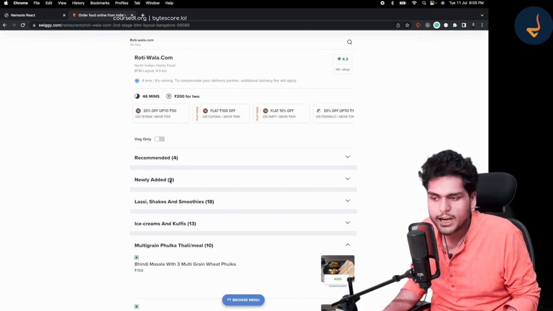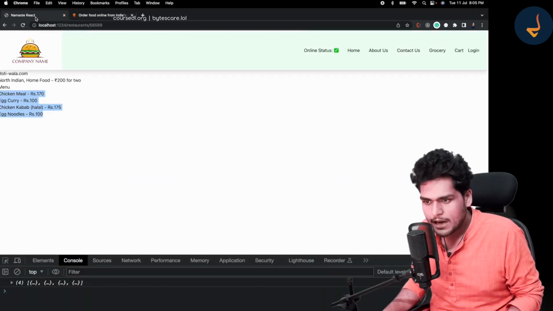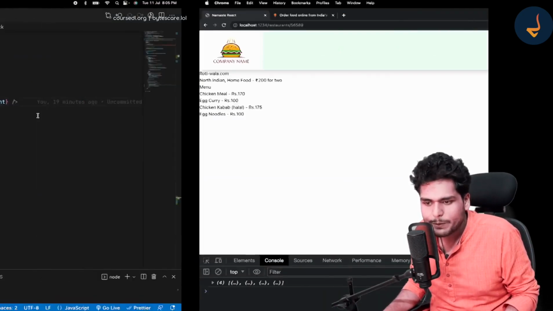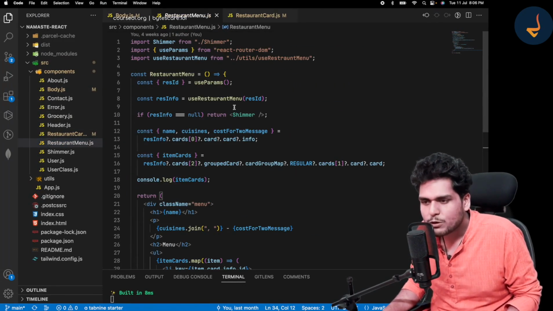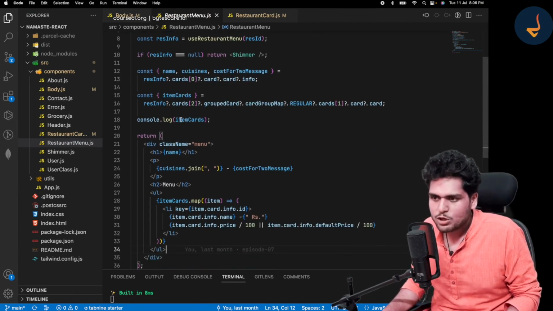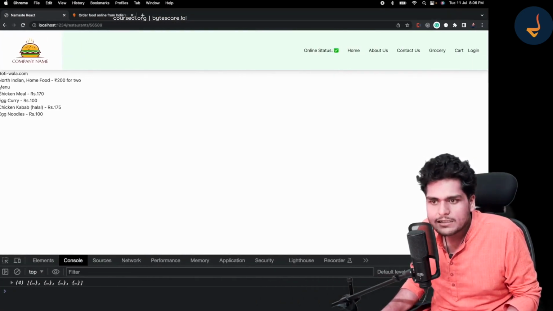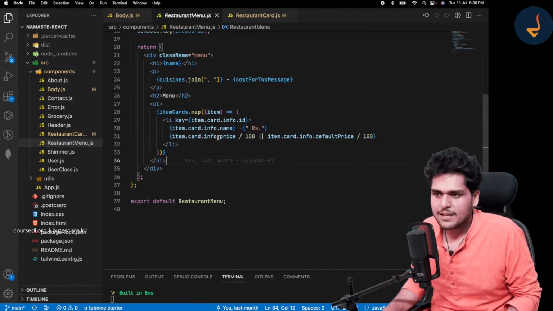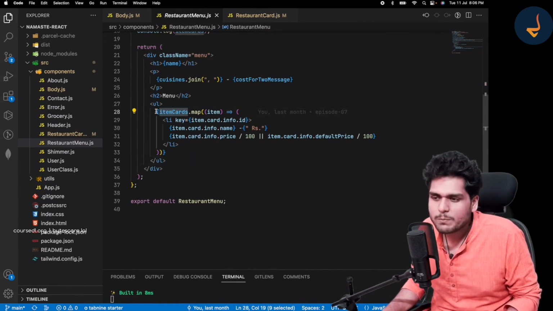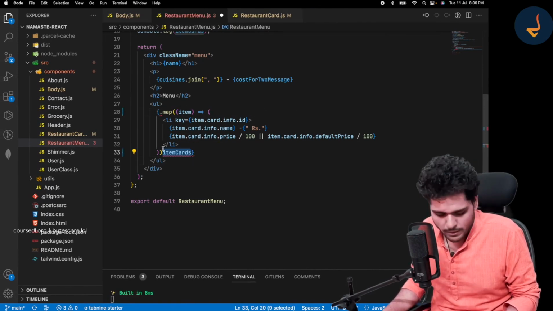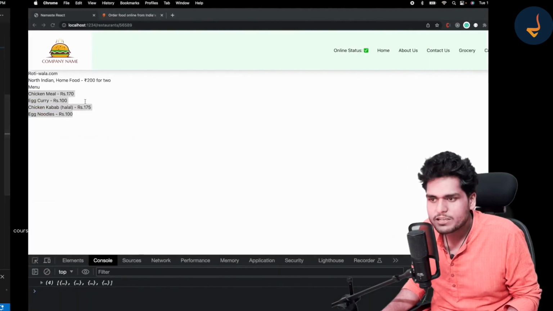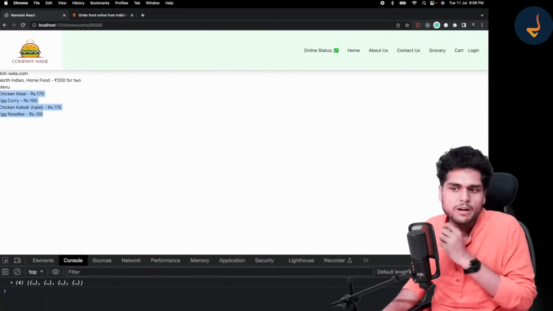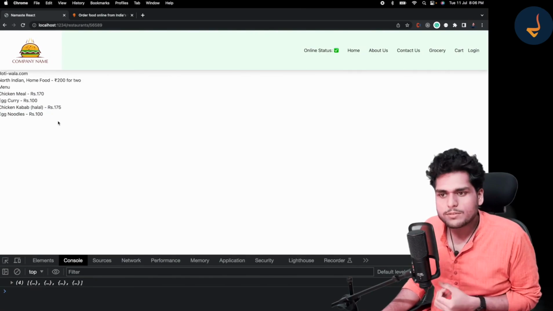sections. How will I get the data of these sections? So this is our restaurant menu page. Let's go to the restaurant menu page and see where our data was. So we have this data. We had this chicken meal and all these things printed. Where was the code? Yes, we had these item cards and we were mapping over them. And this was the list item which is getting printed over here.